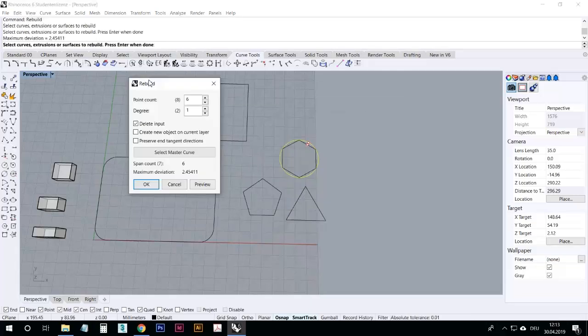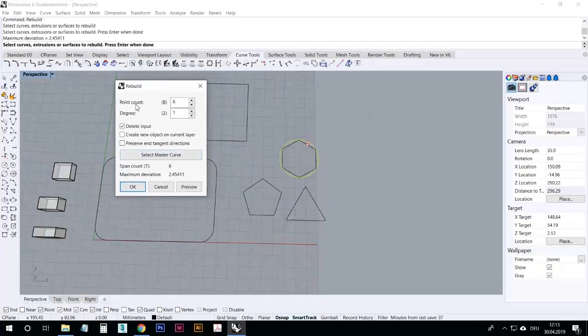then a little window comes up like this. Point count, and I can see a preview of what it's going to be like. 6, you see it's already turning it into a hexagon. So if I go down to 3, you see the preview again. If I go up to 4, it turns into a square, and so forth. So that's also the same thing with the curves before.